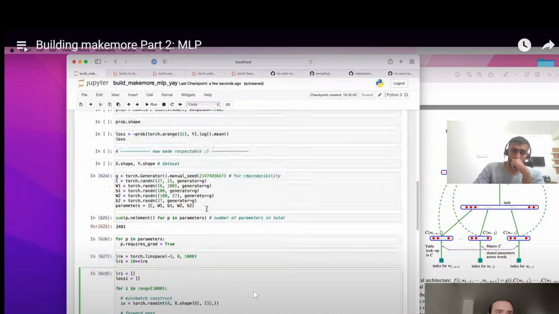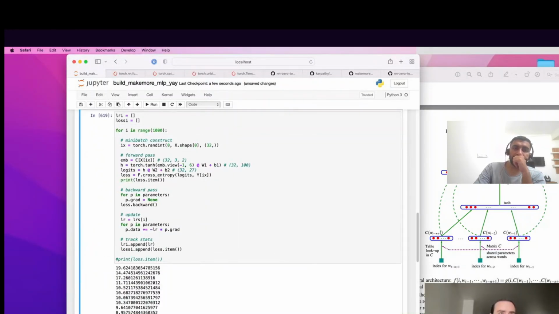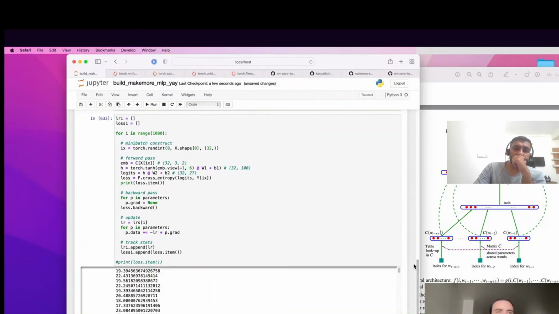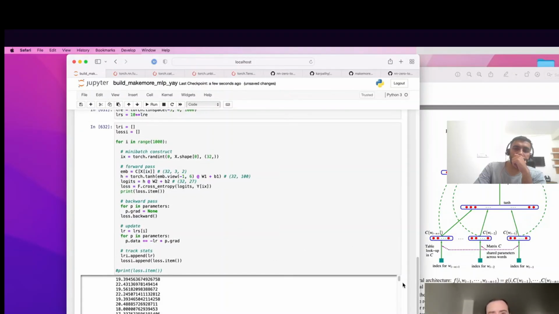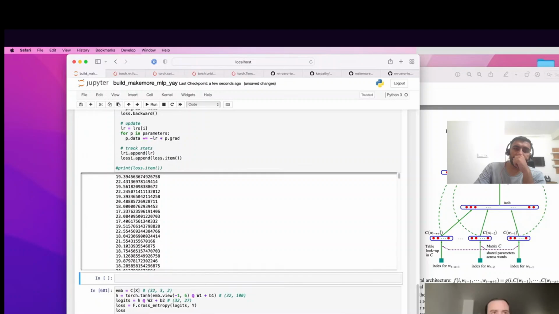Okay, so again, reset everything and then run. Basically we started with a very low learning rate and we went all the way up to a learning rate of -1. And now what we can do is plot the two. We can plot the learning rates on the x-axis and the losses we saw on the y-axis.